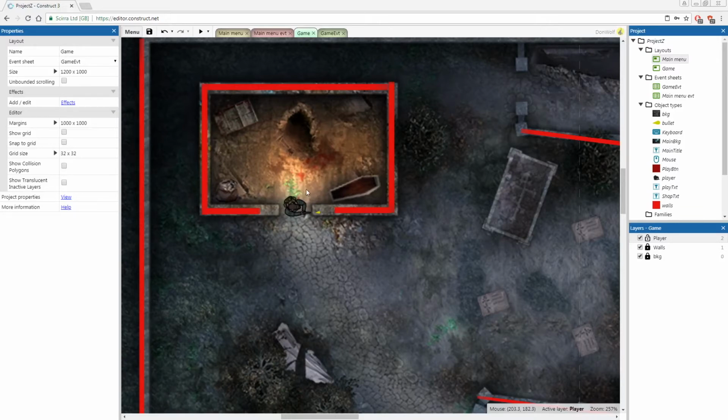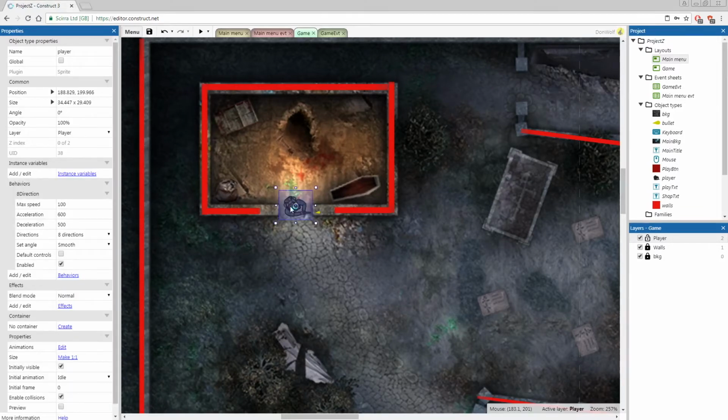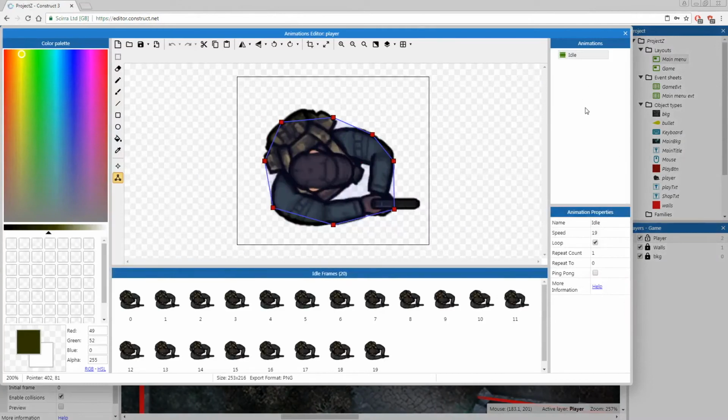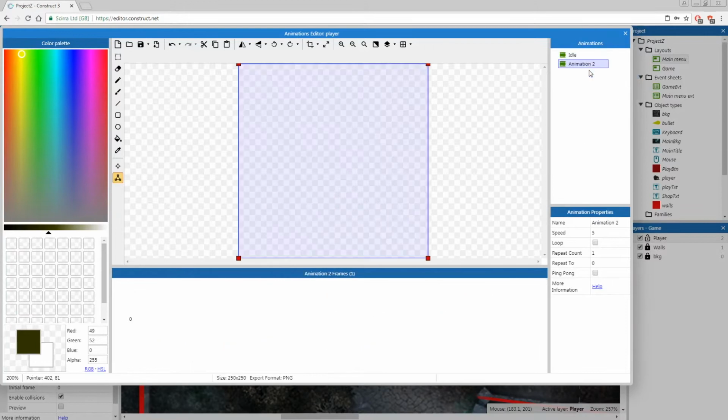So what we're going to do is double click on our player, and we're going to come to the right side under animations and right click it. We're going to add another animation. This is going to be our reload animation, so we're going to call it reload.